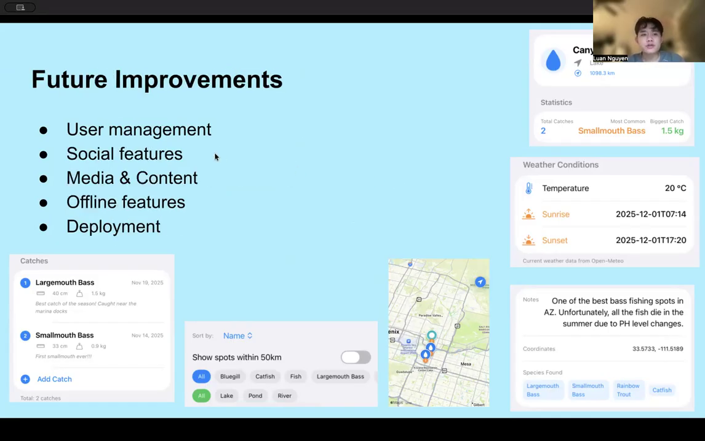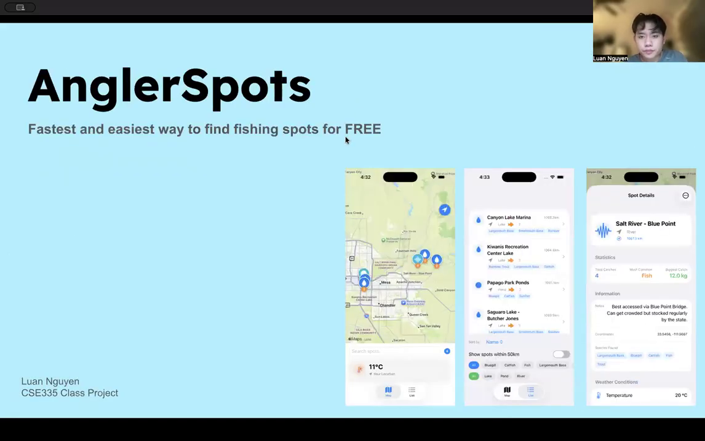So like I said, in the future improvements, I'm going to be working on user management and social features, like multiple users and comments, and also adding images, some media and content, and I'll also try to deploy it on the App Store maybe, and build the offline feature for when you don't have Wi-Fi as well. So yeah, that's Angler Spot.